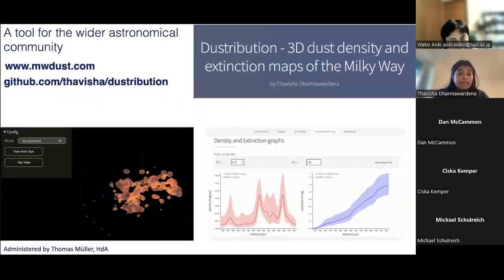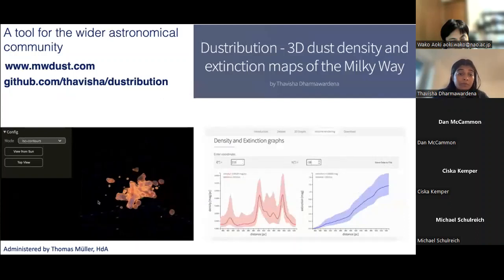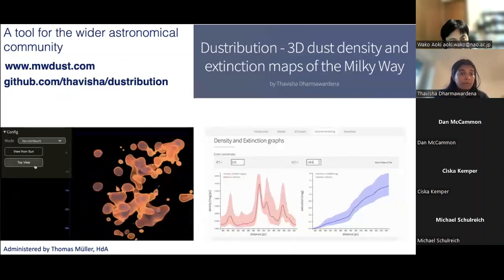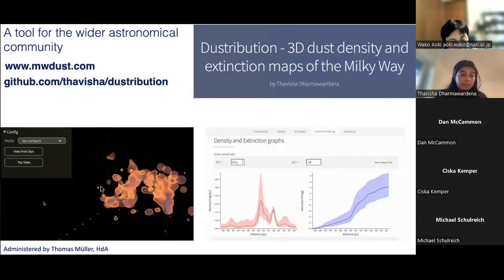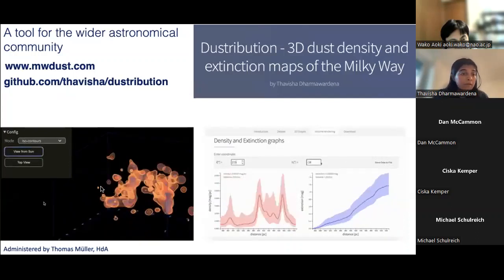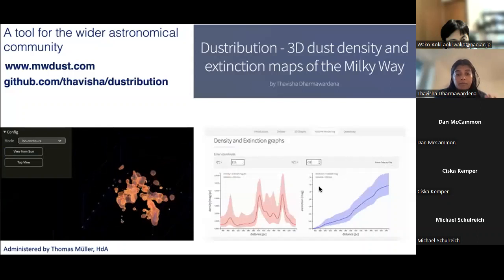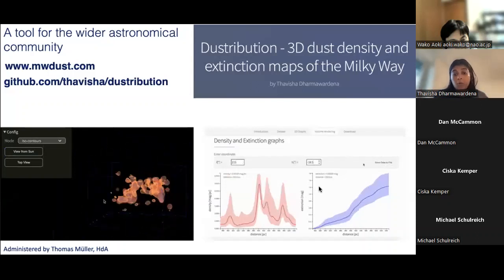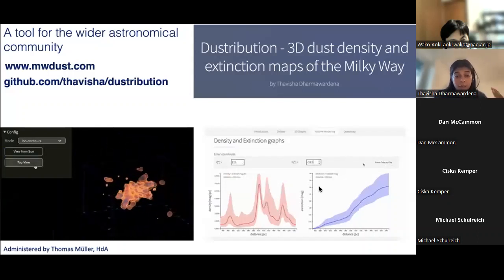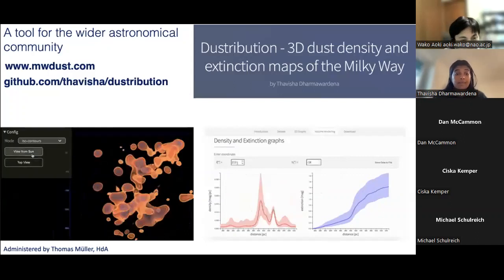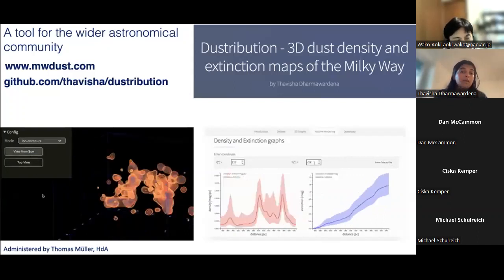So, as I said, Dustribution is a fully public tool available for anyone to use. It's available on our website. We have very nice visualizations of the star formation regions that we've mapped. We also give you the ability to put in coordinates of your choice, or a set of coordinates, and derive the extinctions and densities for your star formation regions or the whole Milky Way.